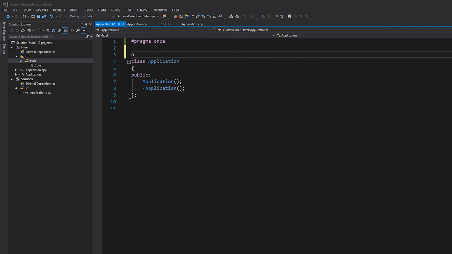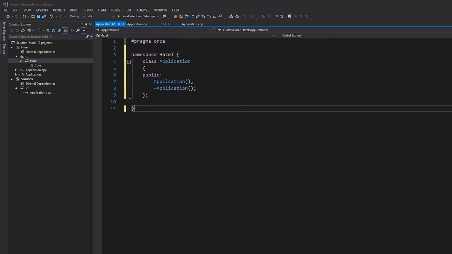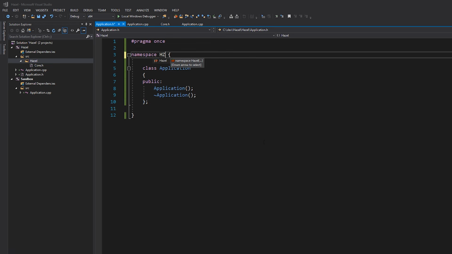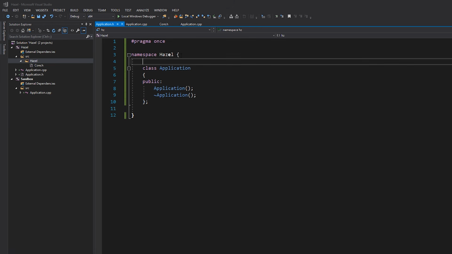So I'll start by taking this application class and putting it into the Hazel namespace. We didn't talk too much about naming, but essentially everything is going to be in the Hazel namespace, and for macros, they will most likely be shortened to HZ. Instead of making an HZ namespace, which you could do, that's quite a popular approach, for this Hazel engine I've decided to go with the actual full word.